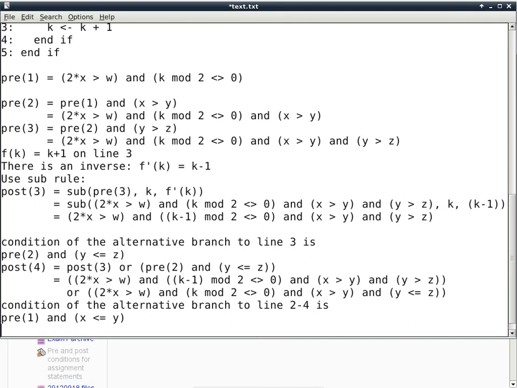Are we doing okay so far? I'm just relating what is on the picture to just text. Are you still doing okay? Yep, go ahead. So the alternative branch is the false path, right? Yeah.